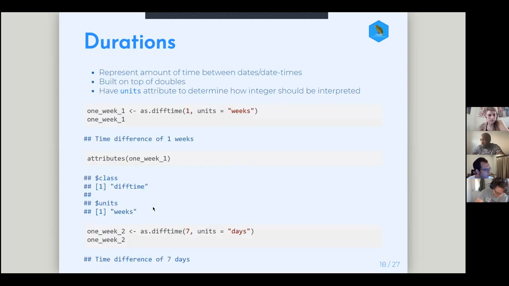So next up we've got durations, which are again also S3 atomic vectors. We know that because it's an S3 atomic vector, we can expect it to have a class attribute. Durations represent the amount of time between dates or date times. They're built on top of doubles, and they have a units attribute that tells you how to interpret the value. So if I create a difftime of one, with the units being weeks, the way it's printed out is also dependent on the unit, which tells you how to interpret the value.